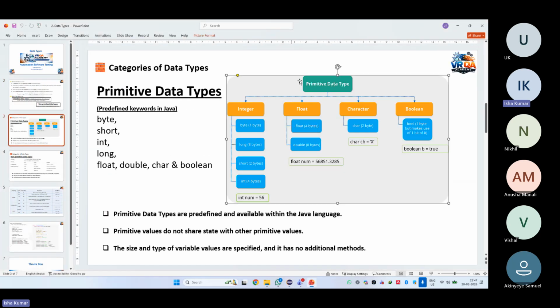As I told you, the primitive data types have these predefined types. If you want to store integers, you can use byte, short, int, and long. For numbers with decimal points, you can use float and double, based on the size you need. To store one single letter, you can use char, and boolean is to store true or false values.